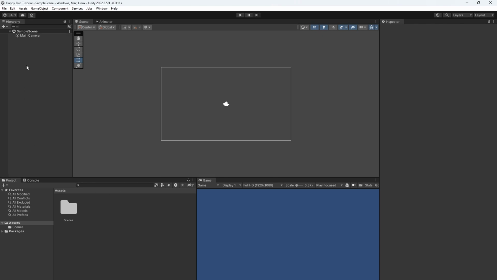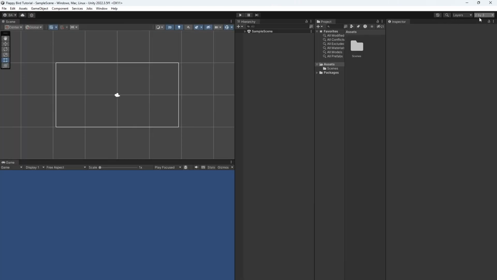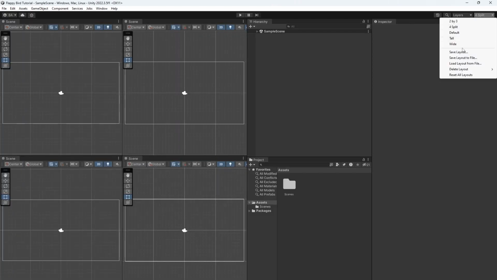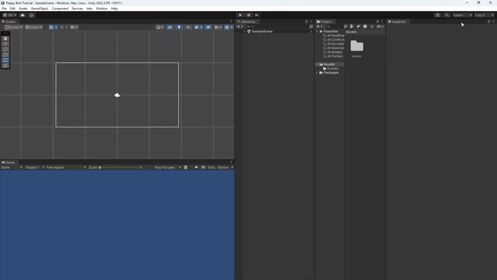Okay, so now you can see our project is open, and you can see different windows. Don't panic, don't worry about that, we will go through them one by one. In your case maybe the layout will be the default one, but you can select your layout by going to 2 by 3, maybe 4, maybe tall, and some other options. I go with 2 by 3. You can always go to this option and select the layout that you want.